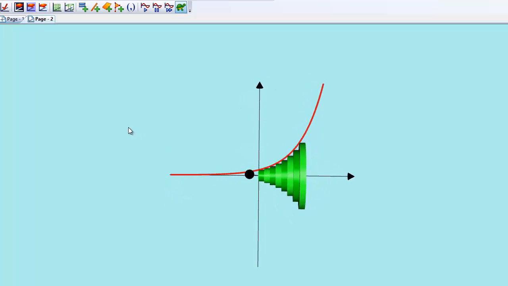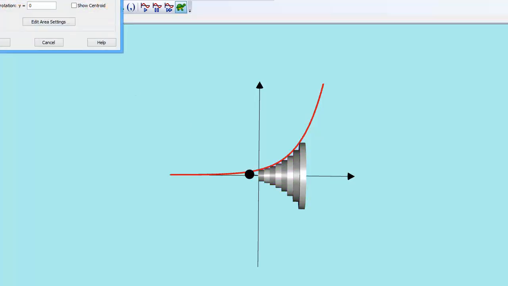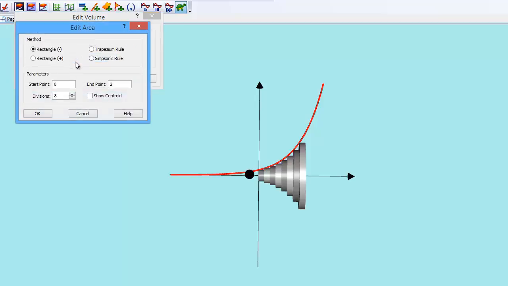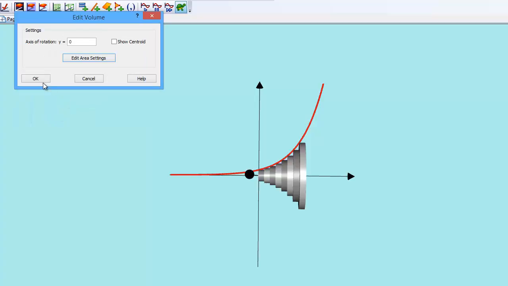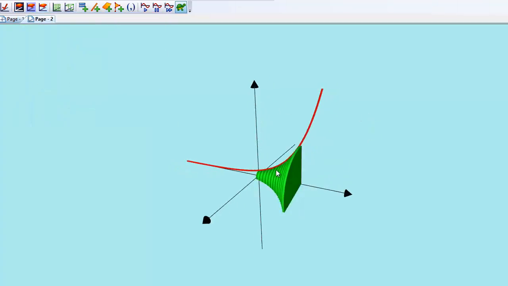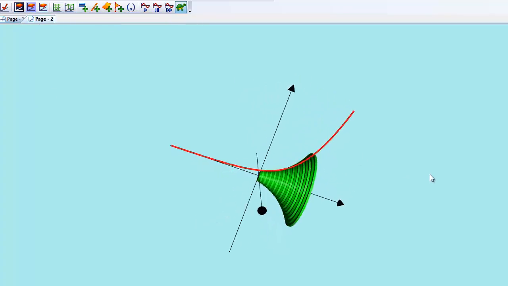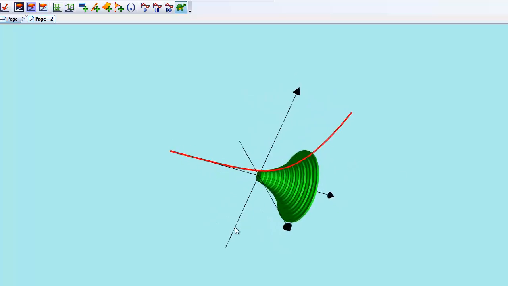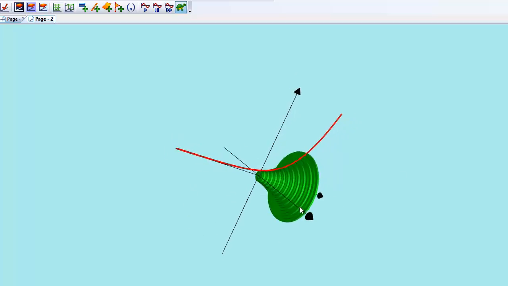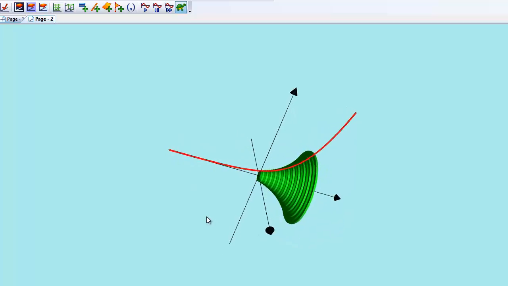Now, one thing we could do to show how this fills the volume better is if we just change the area settings here, and instead of having 8 rectangles, let's do it with, say, 24. We can see that it'll fill much better. So we can see these rotating around, and we can see that it gives a much better impression of that area now.